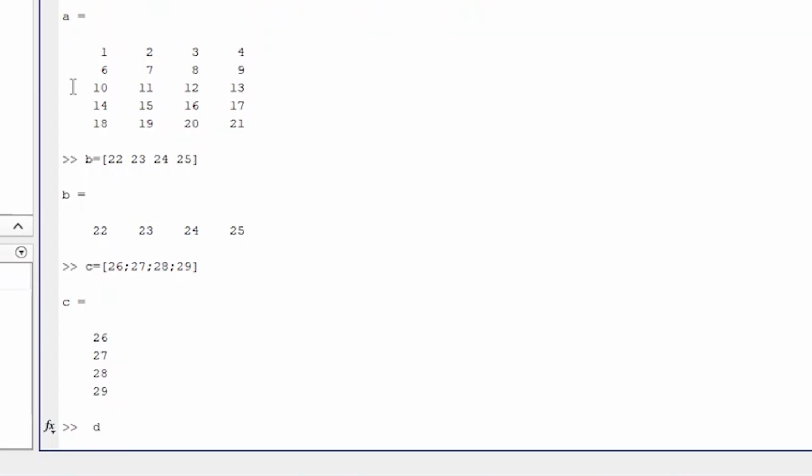Next. Now from this 5 cross 4 matrix, I want to access a portion of elements. So how to access the portion of elements? Let me say, now I want to create D is equal to A of 3, 4. What does this command mean? A is the already created matrix which is of size 5 cross 4. From the matrix 5 cross 4, I want to take an element which is in the third row and fourth column.